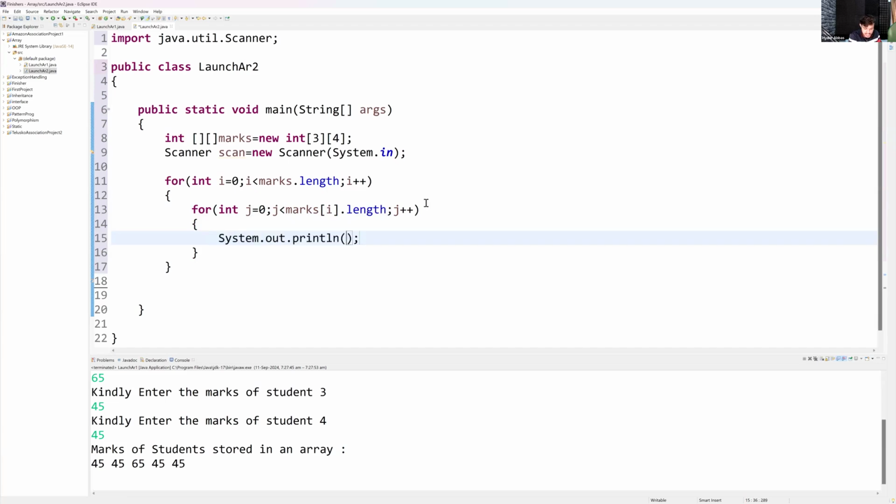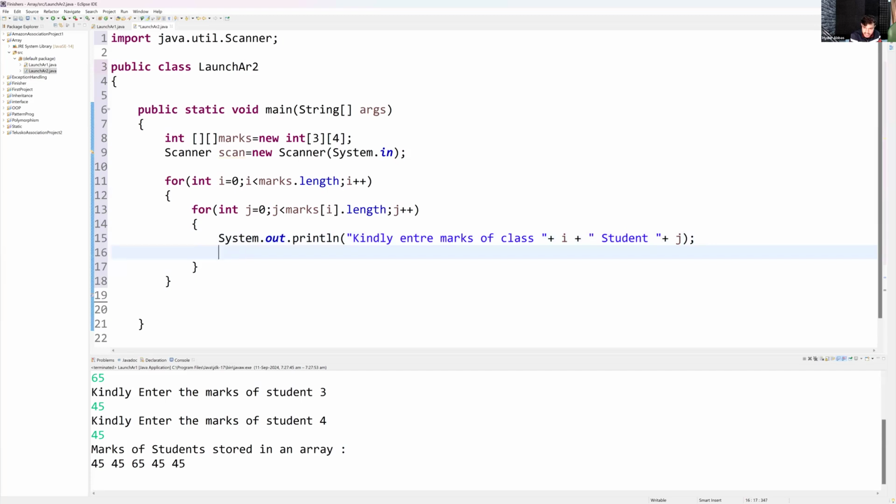System dot out dot println. I will say here, kindly enter marks of class, I'll say here i, student, I will say here j. Whatever my user will enter, I will say here integer type, marks of particular class, particular student. I will say here scan dot nextInt. Scan dot nextInt. Fine.